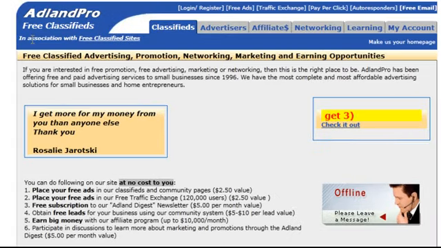Adland Pro, very popular in the US. Again, the business opportunity section tends to be very busy, and you can have a lot of paid for ads on this site, but they do have a free ad section as well where you can do advertising, promotion, networking and marketing and earning opportunities, etc. You can actually promote using their service, and that's adlandpro.com.